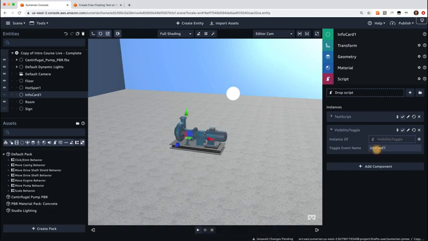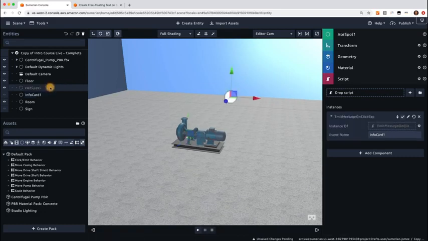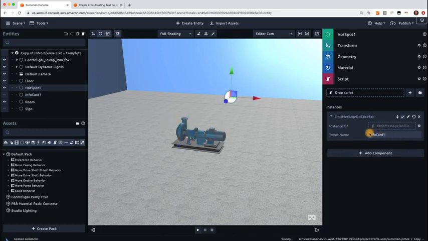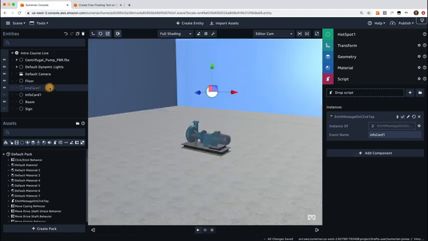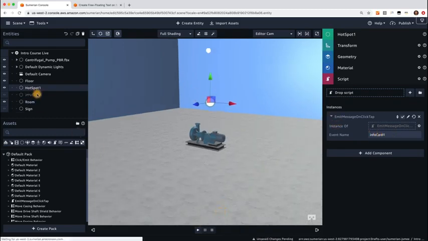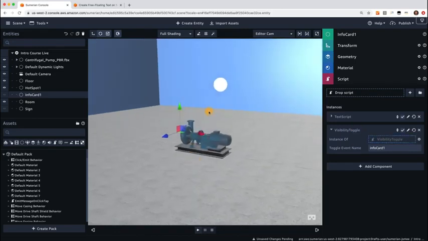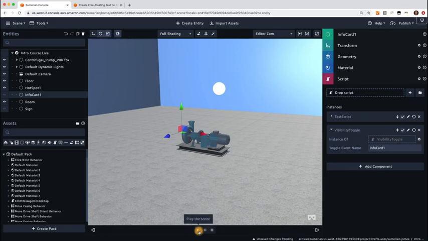I just want to make sure that my event names or my messages are the same. Info card 1. Really, the better thing to do is to copy and paste, just to ensure that everything is consistent. So what's happening here? We have this script attached to the hotspot that is emitting this message, and the info card has this script, which first hides the card or the entity, but it's listening for this message, and when it hears that message emitted, it's going to show the entity, in this case being the info card.